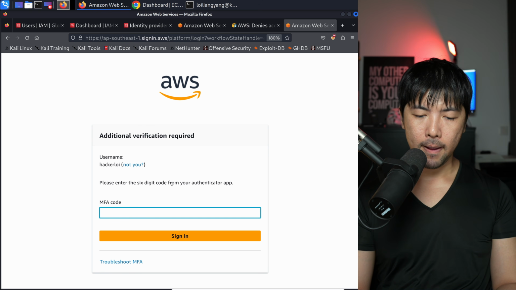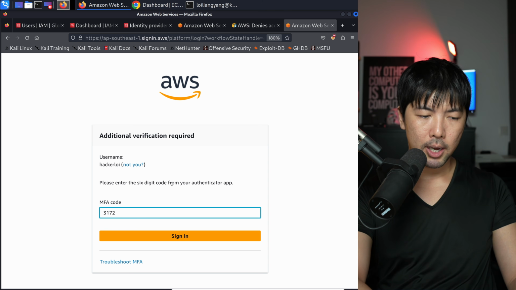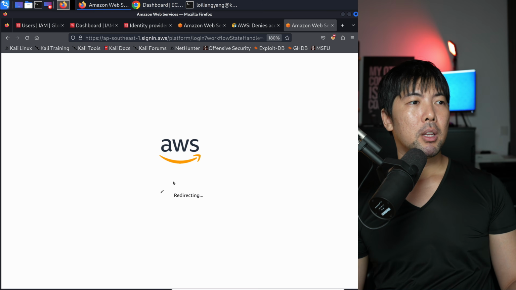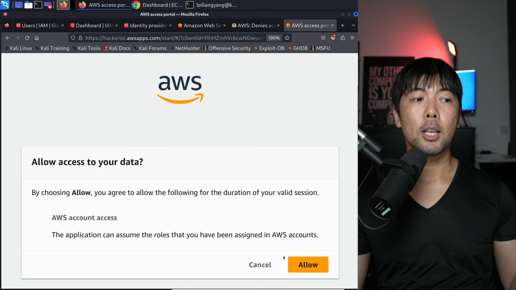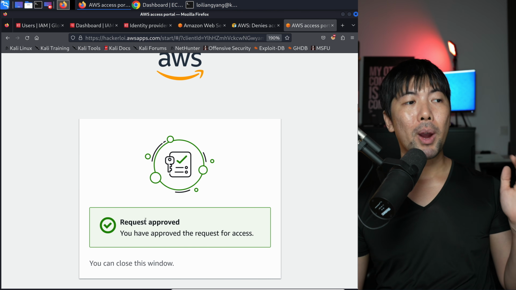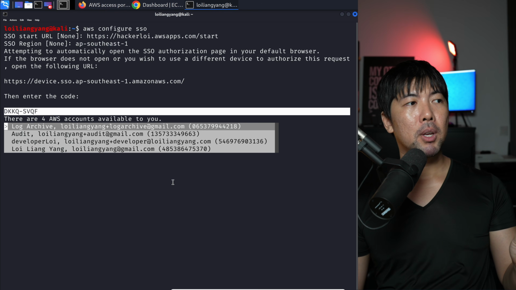So let me go ahead and do just that. And we have the following MFA code. So let's go ahead and enter that. Click sign in, and it's redirecting, and so on and so forth. And allow access to your data. I go ahead and click allow, request approved. And if I hit back over into my command line, it's the following.